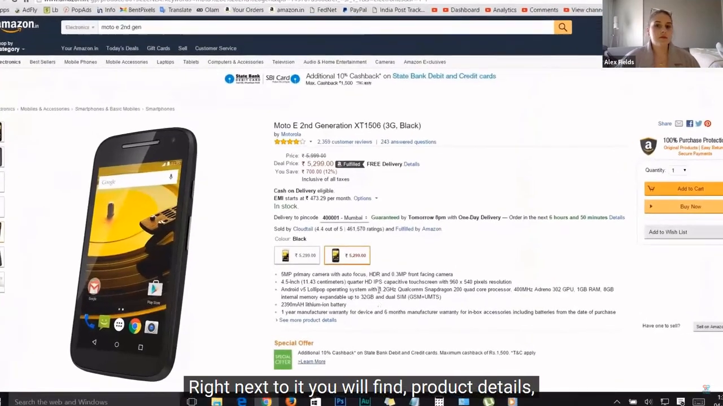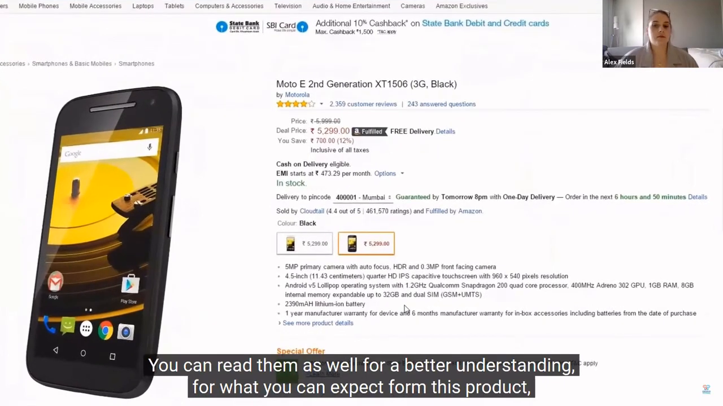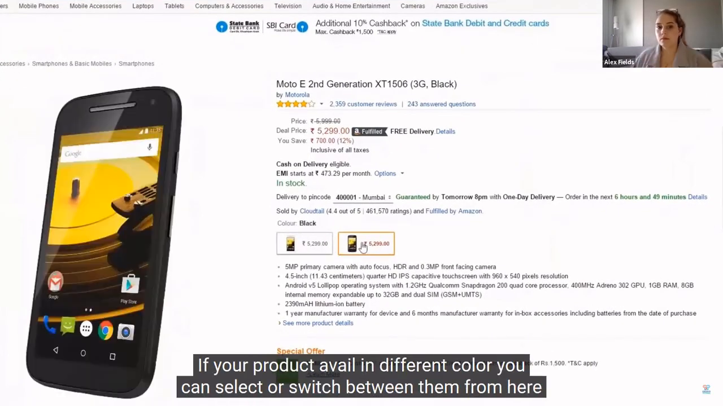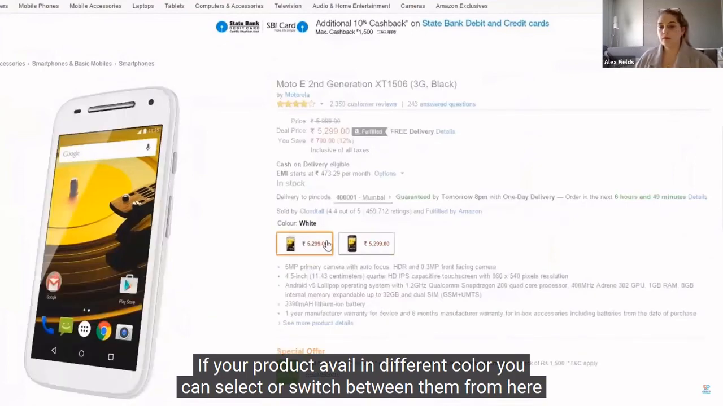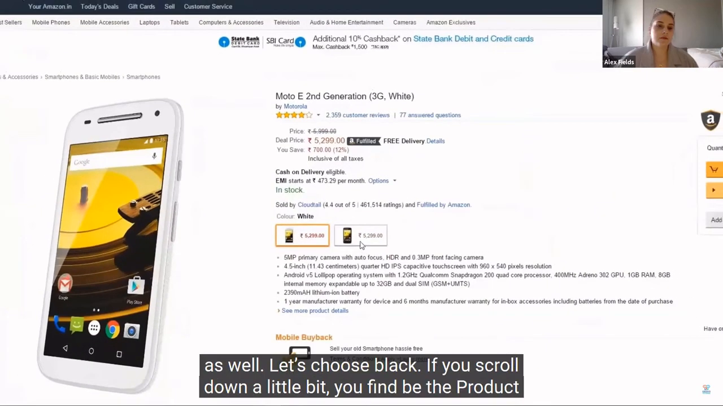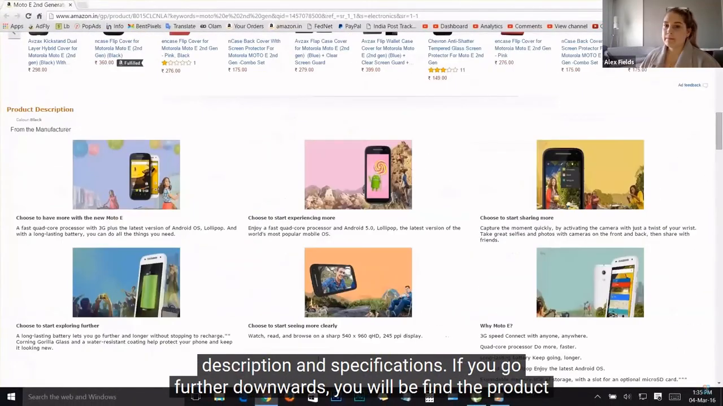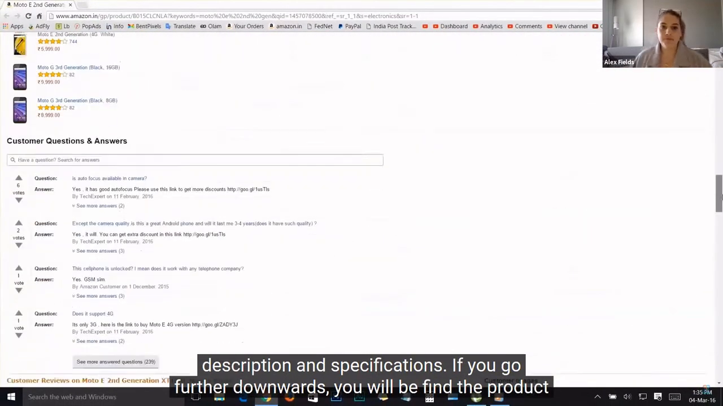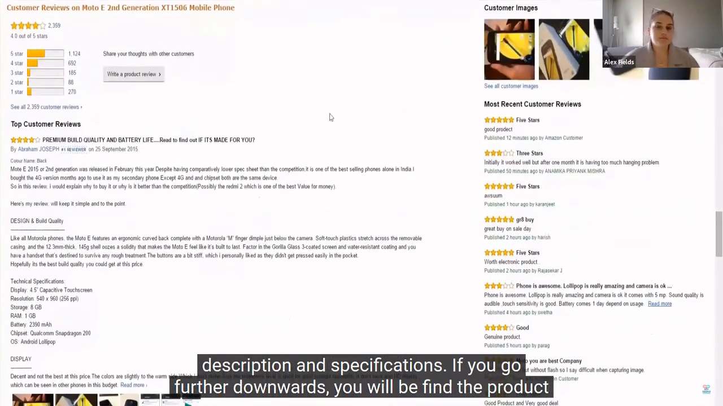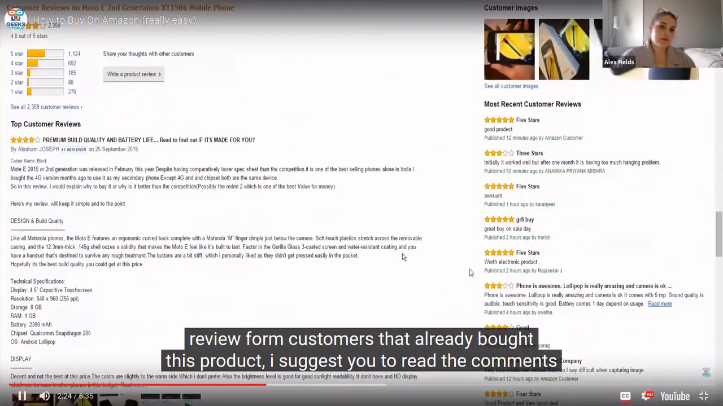Right next to it you will find product details. You can read them as well for a better understanding of what you can expect from this product. If your product is available in different colors, you can select or switch between them from here as well. Let's choose black. If you scroll down a little bit, you will find the product description and specification. If you go further downwards, you will find the product reviews from customers that already bought this product.